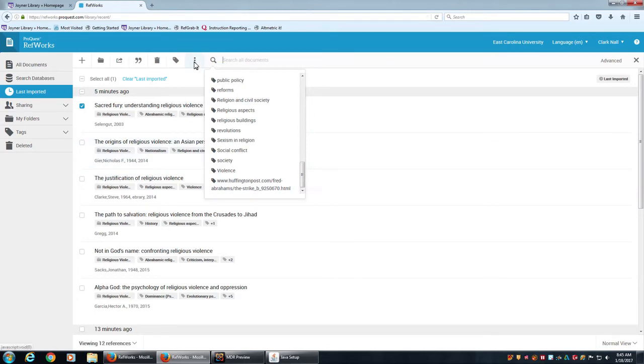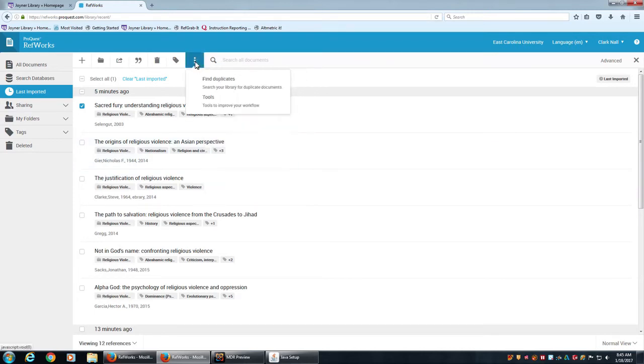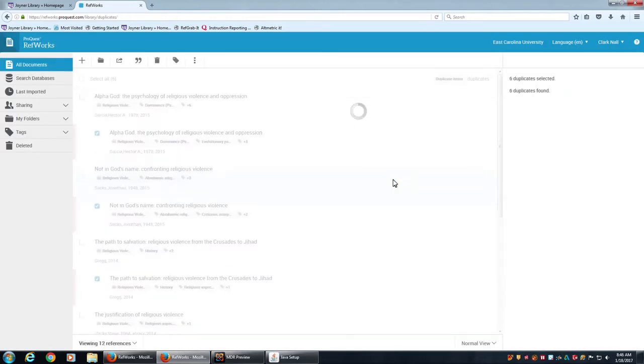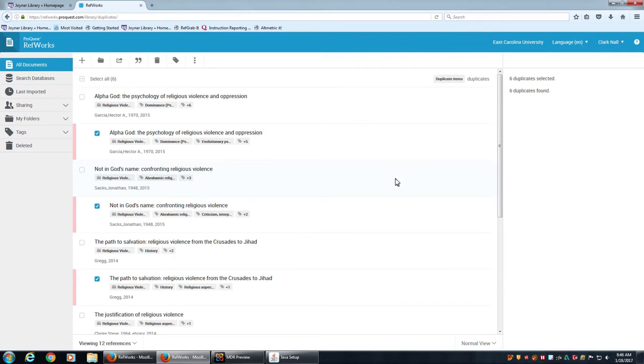There's a list of tools right here next to that search box. It gives you a couple of things that are important. One is to find duplicates. So you're creating a new database in Refworks gradually as you bring in more and more items, so you may find you have overlap. Finding duplicates will look through your Refworks for you to see if you have multiples of the same item.